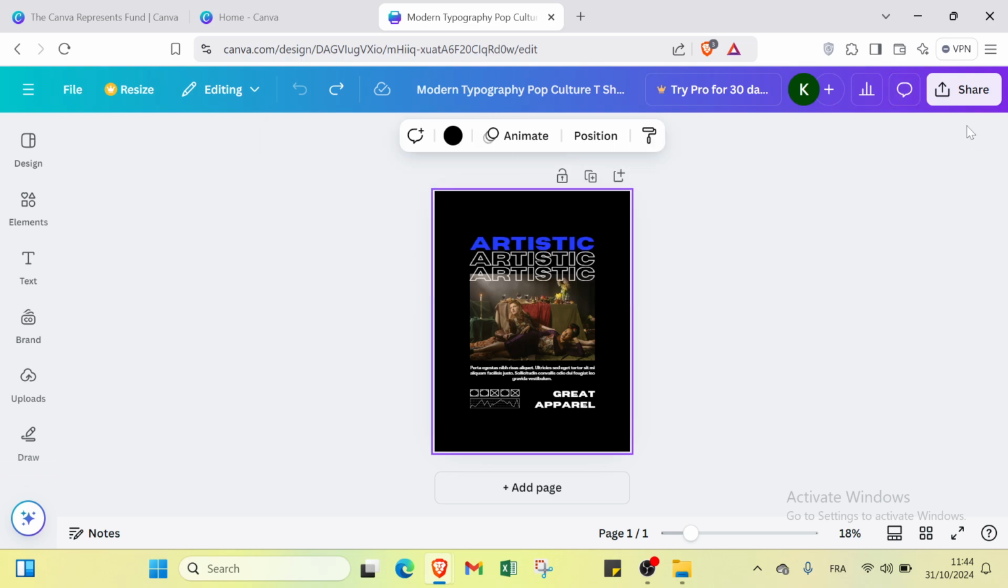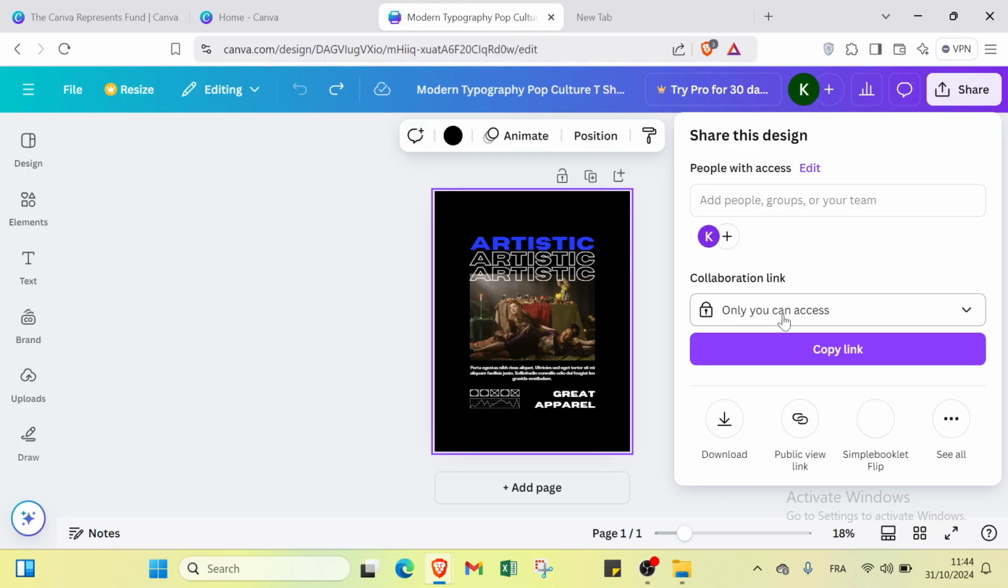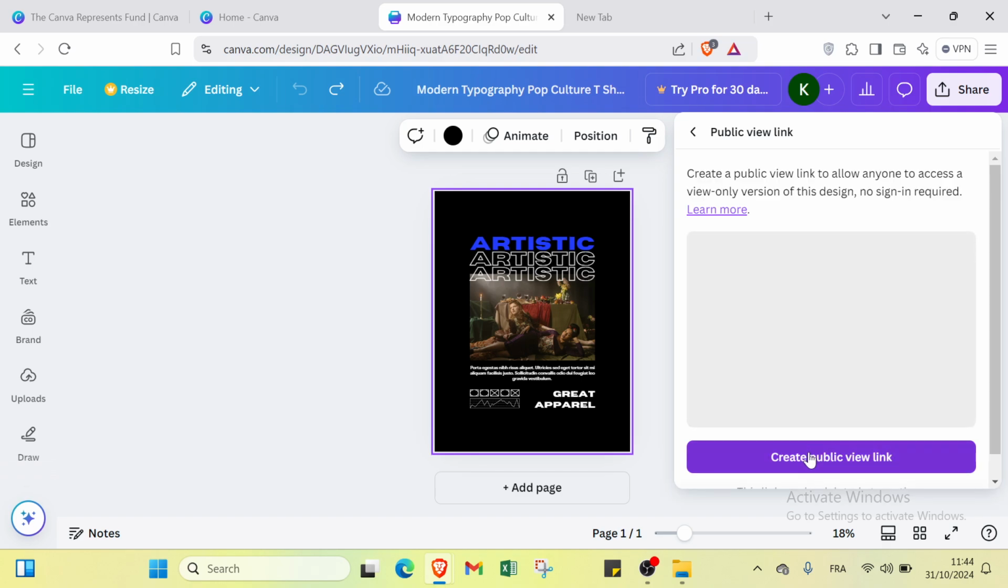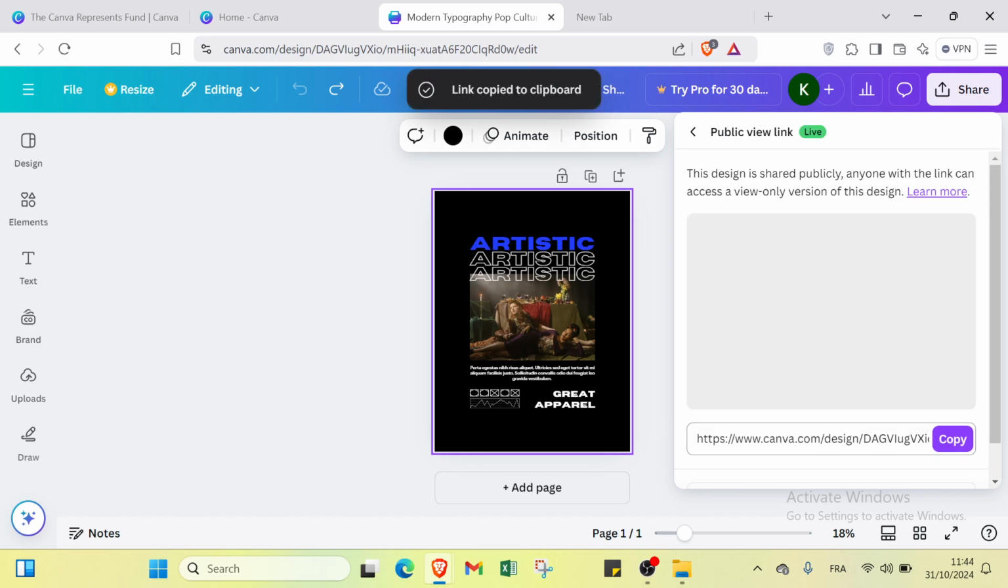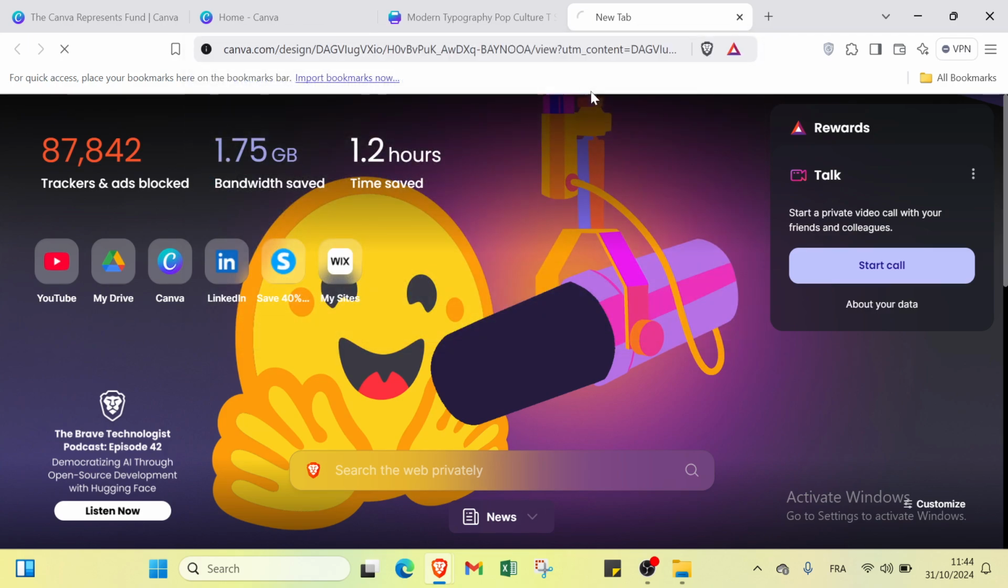All right, then also we have here the option of share. With the option of share, you can share it with your friends, with your family. Also, you can make it public on Google. After someone clicks on your link, he will find it on your dashboard. So for example, I will just click over here public view link, and you just have to click over create public view link. Then here we have it, and you just have to copy it, and then I will paste it here, and then you will find it, as you can see.